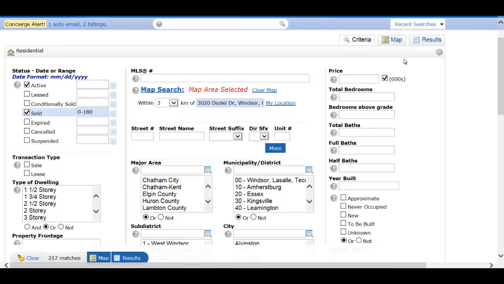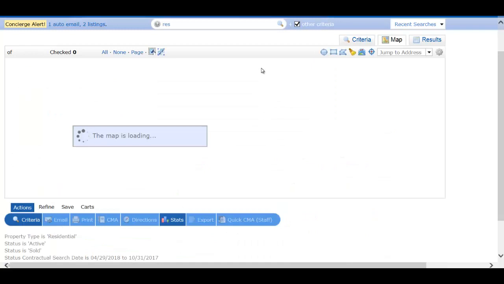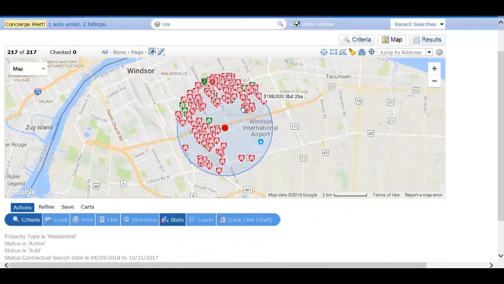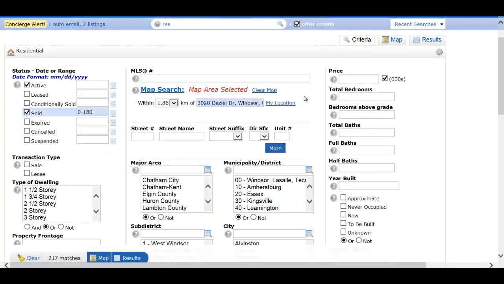So now when I go and look at the map, you'll see I have a lot of matches so far. Red ones are solds and green ones are actives. So now what you're going to do is start narrowing this down. Maybe you just want 3-bedroom homes because the subject property has 3 bedrooms. Maybe the subject property has 2 total bathrooms, so I'm going to search for 2 total bathrooms. Maybe I've gotten too many sold, so maybe I need to narrow this down to 90 days instead of 3 months instead of 6 months there.